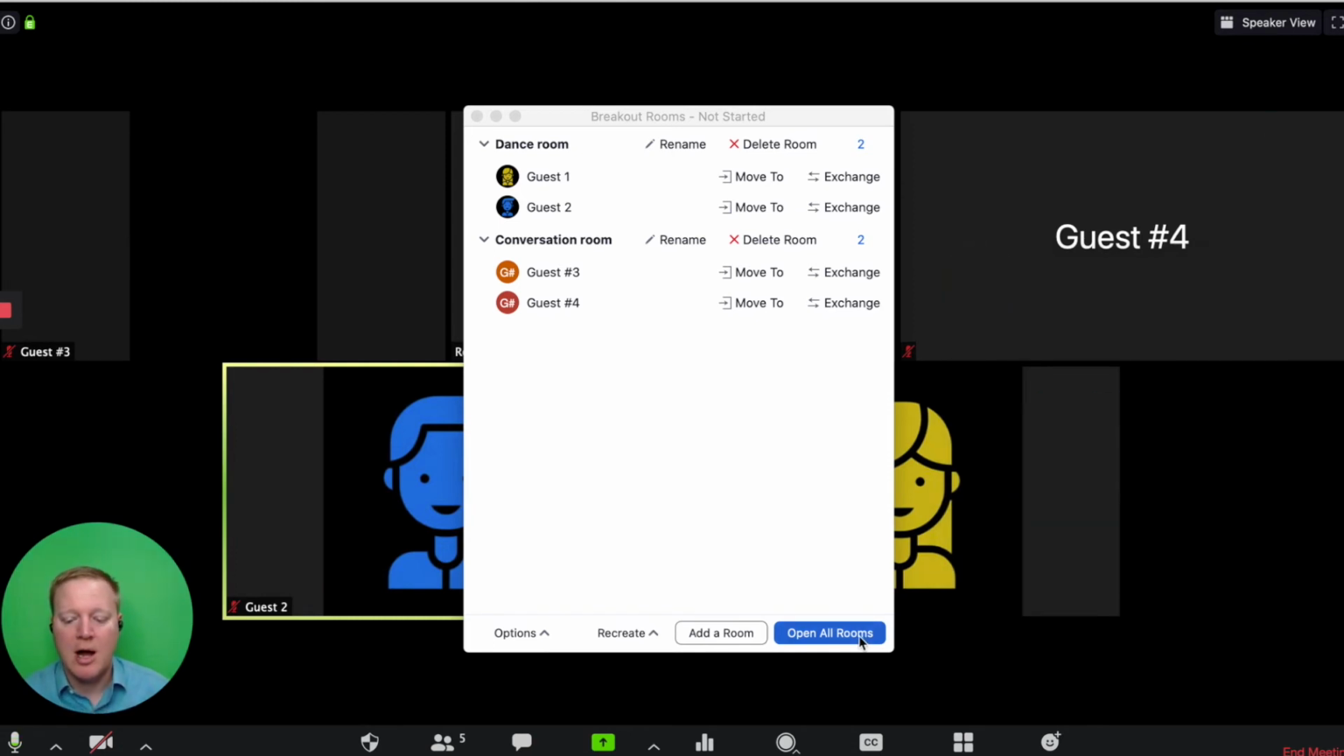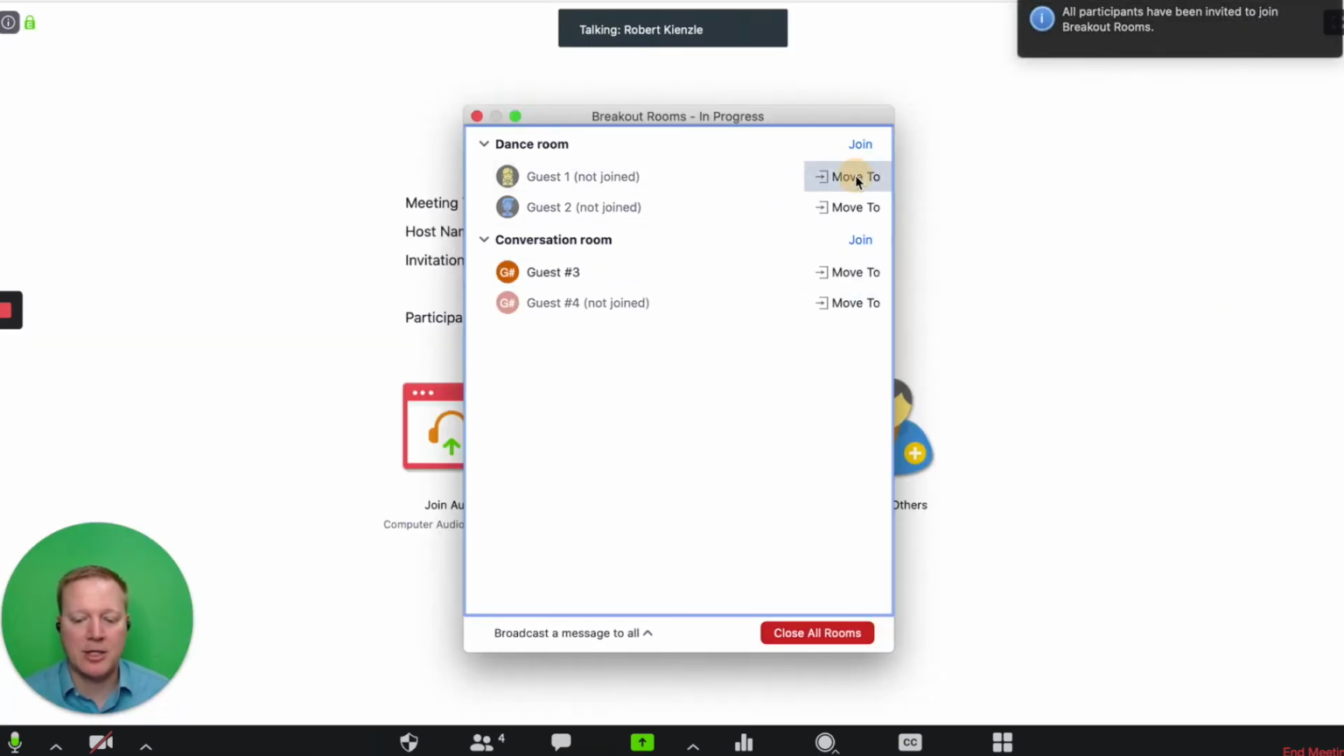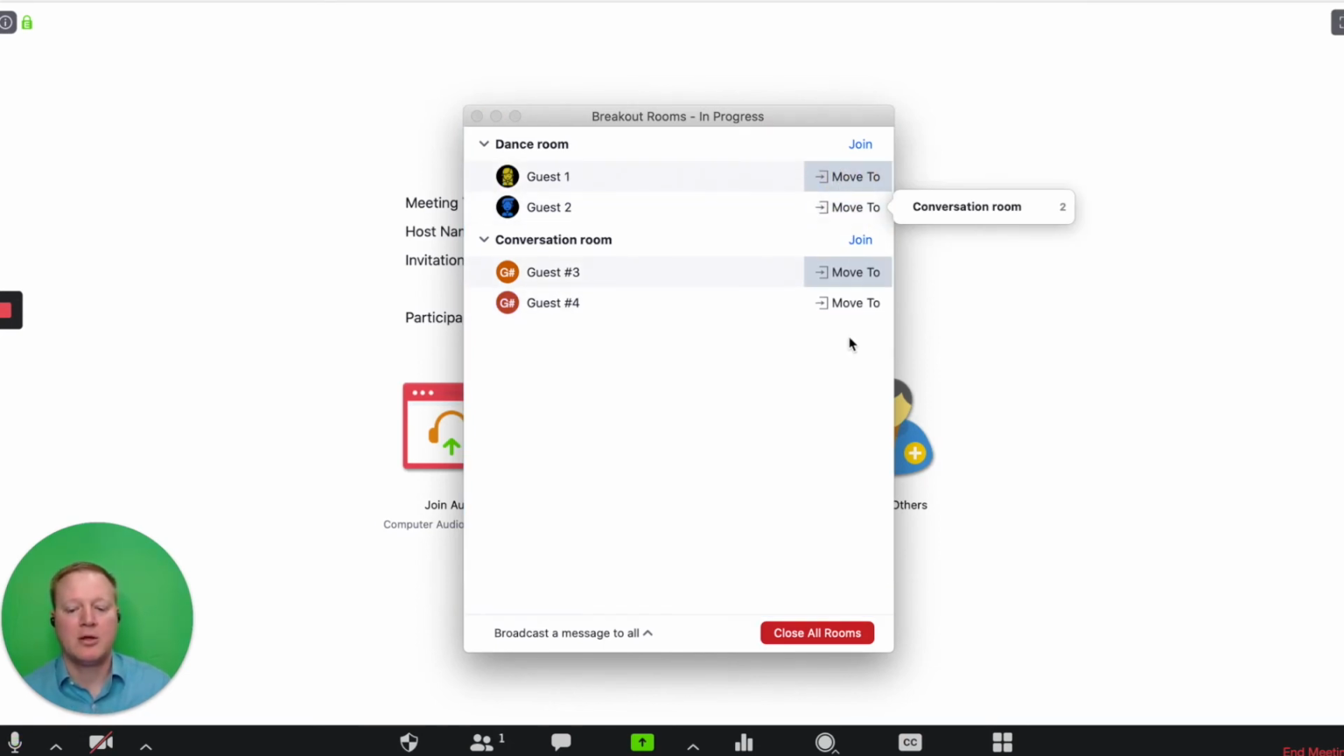So now I'm going to open all the rooms and people can join automatically, or I can just click, or I can choose when to move them. So as you see this white screen, that means I'm not using my Zoom video and nobody else is using their video in my room because they're already in those breakout rooms.